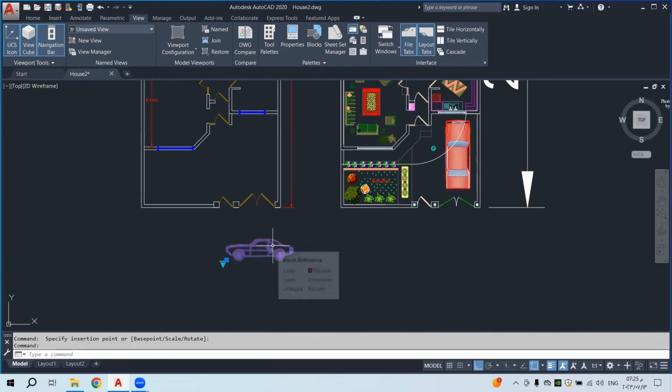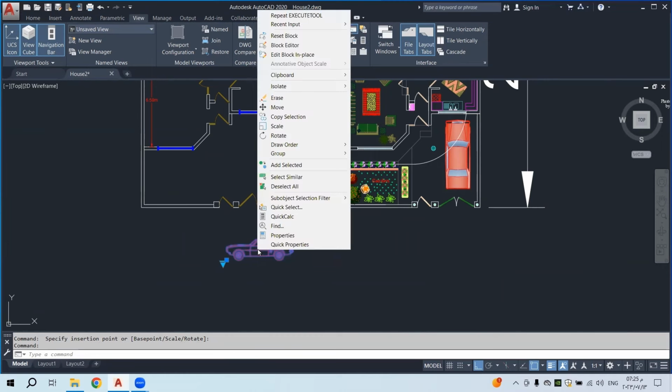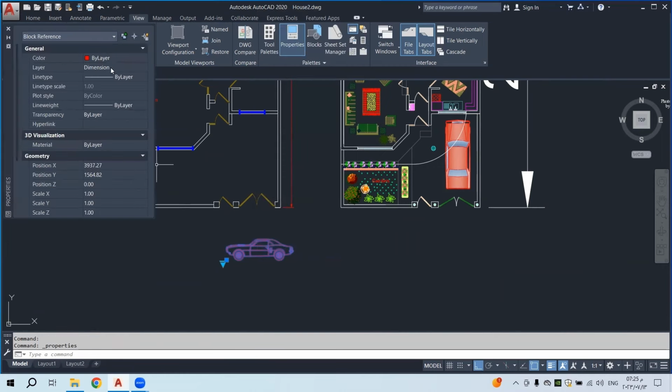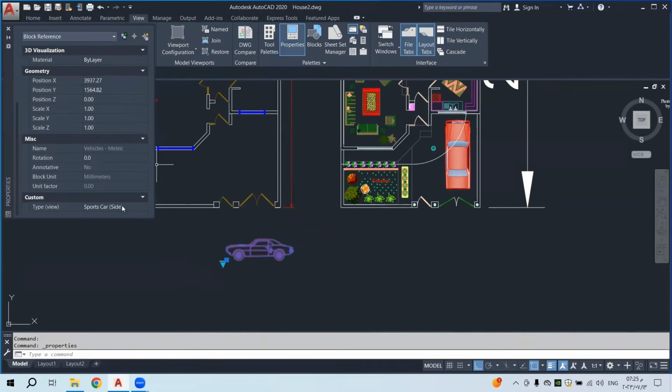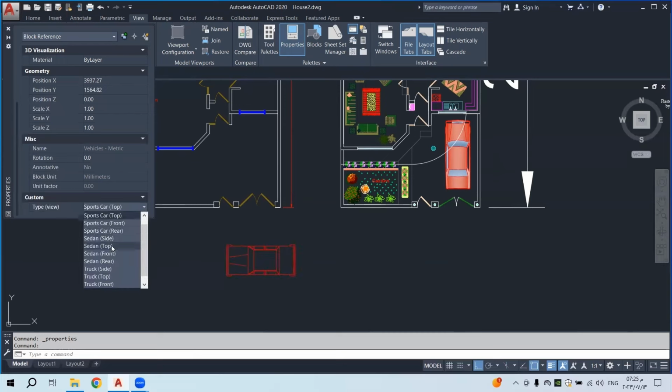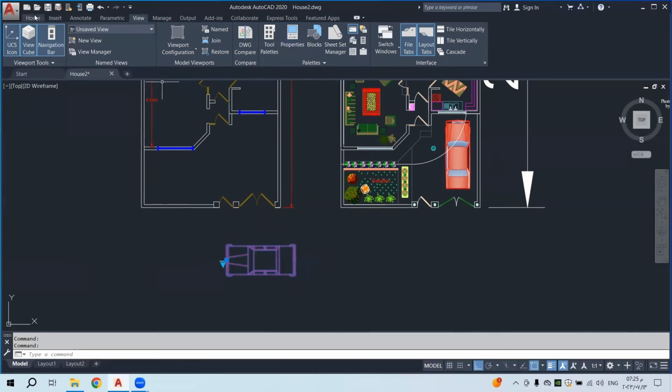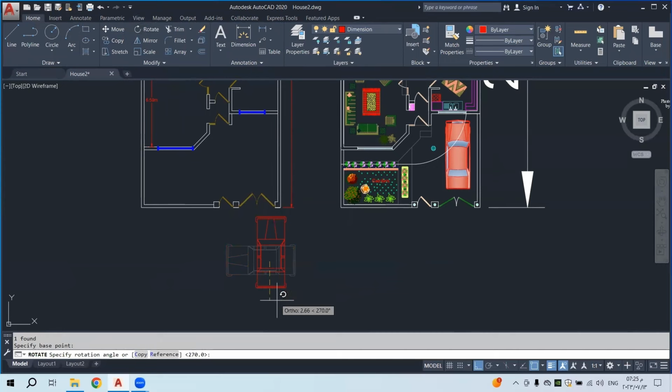Click on this car and right click. From the properties, from here, type of view, make it top view. Okay. Then by rotate, make this. And by move, you can put it in the right place.